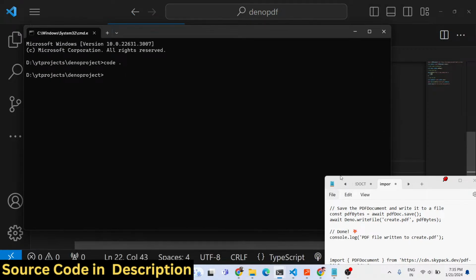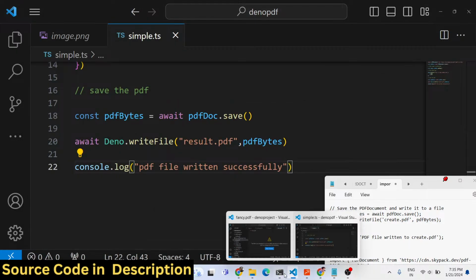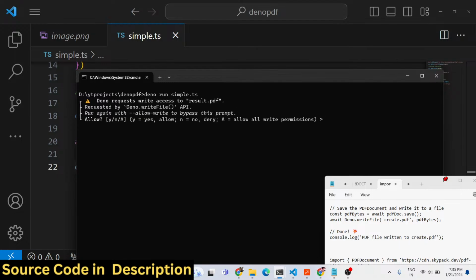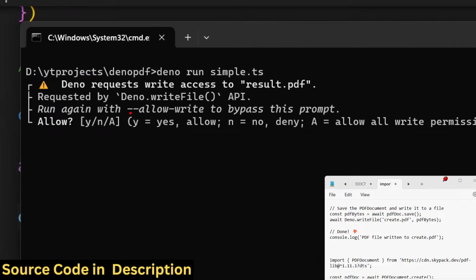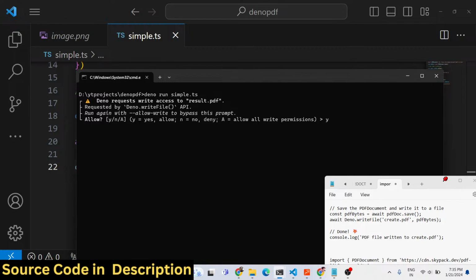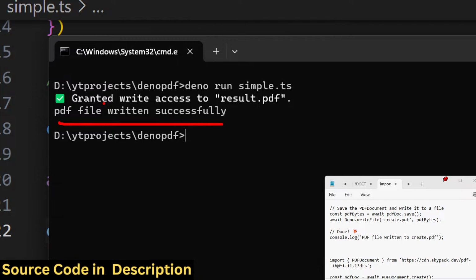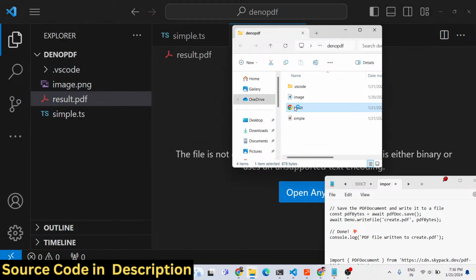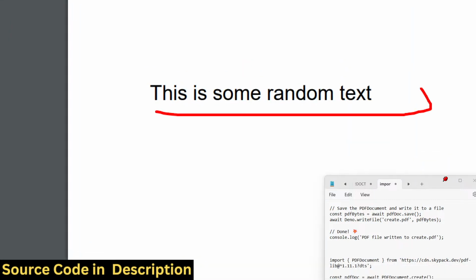So you can run your file here. Just run deno run simple.ts. You will see you need to allow the permission. It is saying that if you want to save the file, you need to allow this permission, --allow-write. We can even grant the permission by pressing Y, and now you will see "PDF file written successfully." If I check here on the left-hand side and open this file, you will see "This is some random text." So we have actually created a PDF document right here.